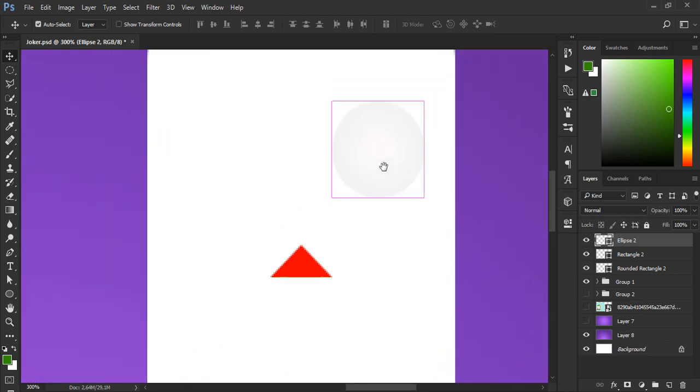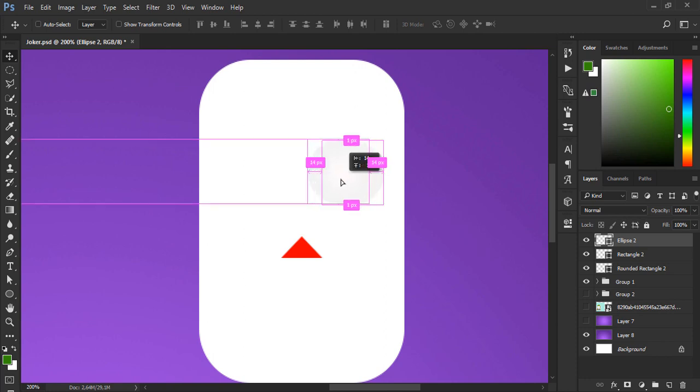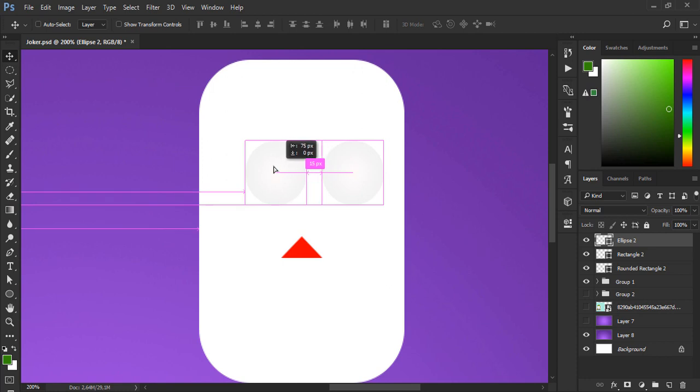I will make now the eye. So I will select my A here. I will create a selection around my A, right? Because as I said before, we need to make the eye look better. I will just duplicate the A to the other side.